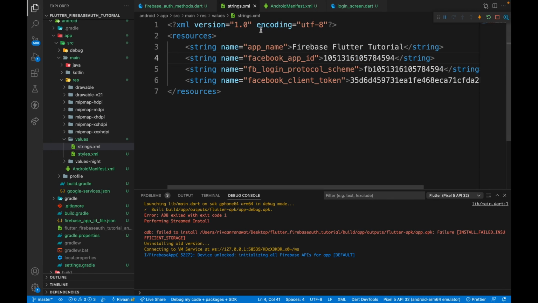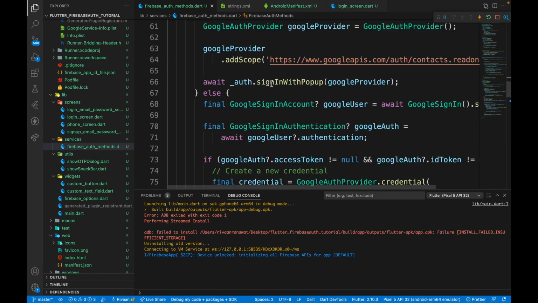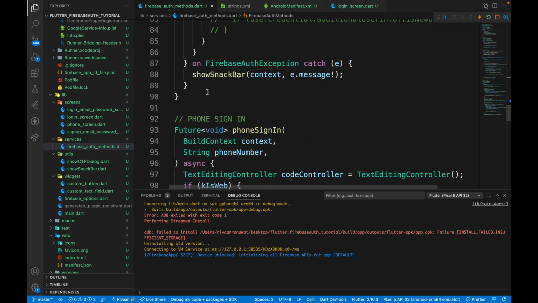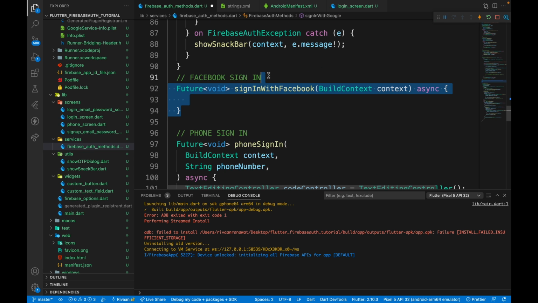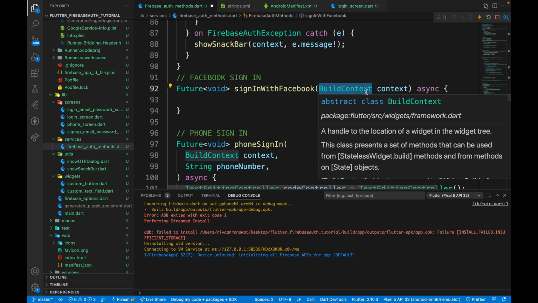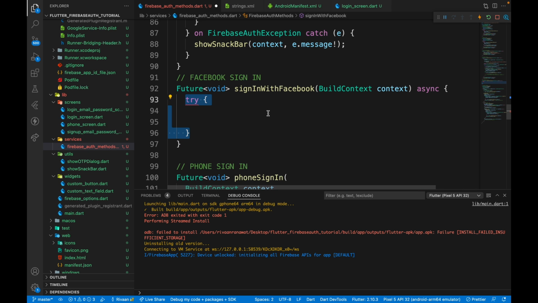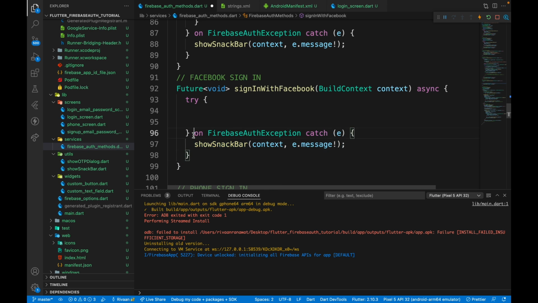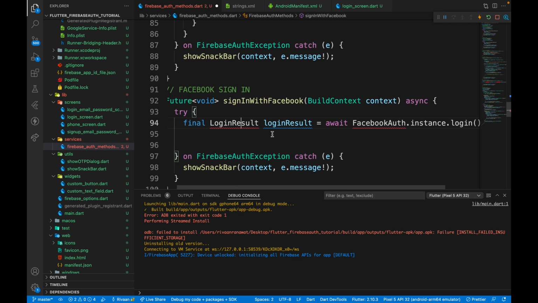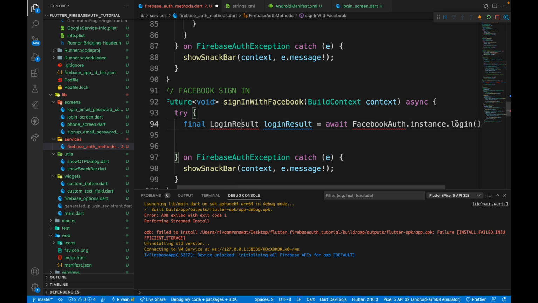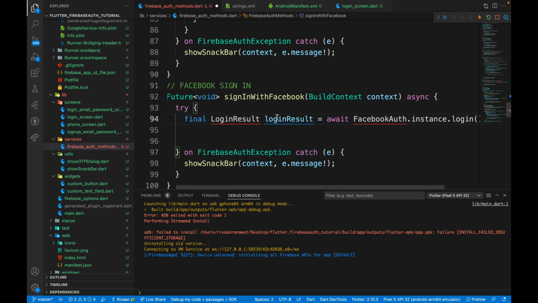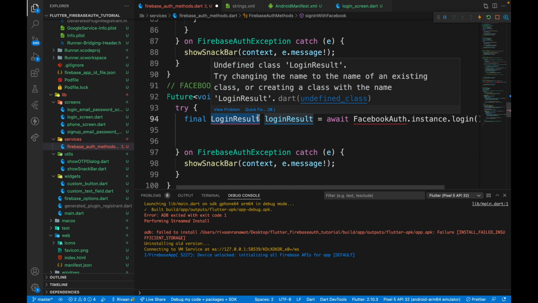So now let's try to write the code for Firebase. For Facebook, it should be fairly easy. So for Facebook sign in, what we need to do is first of all create a Future<void> signInWithFacebook, accept a BuildContext to show the errors, and then we need to create an asynchronous function. After that, we need to wrap it with a try catch block. Here we are just displaying the error. And in this try block, we need to call FacebookAuth.instance.login. We need to log in our application and save the result in loginResult.